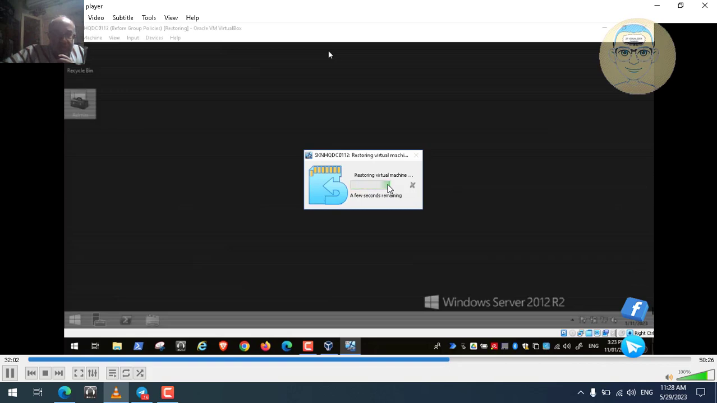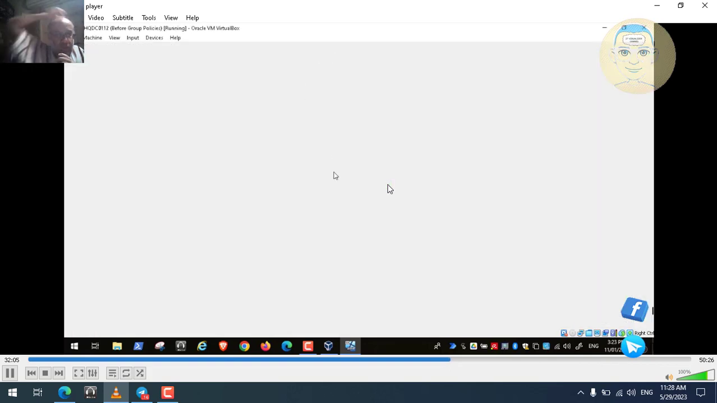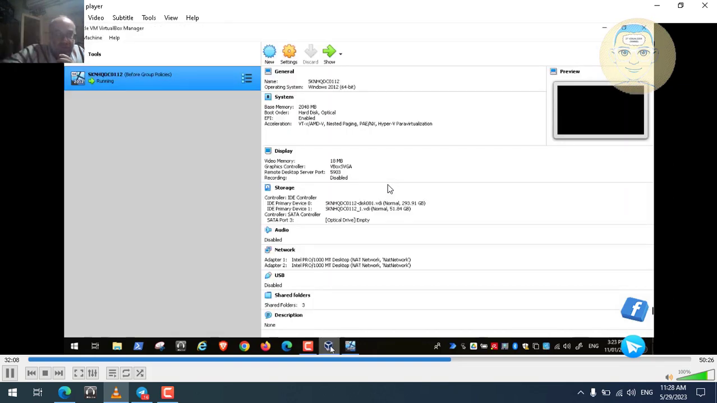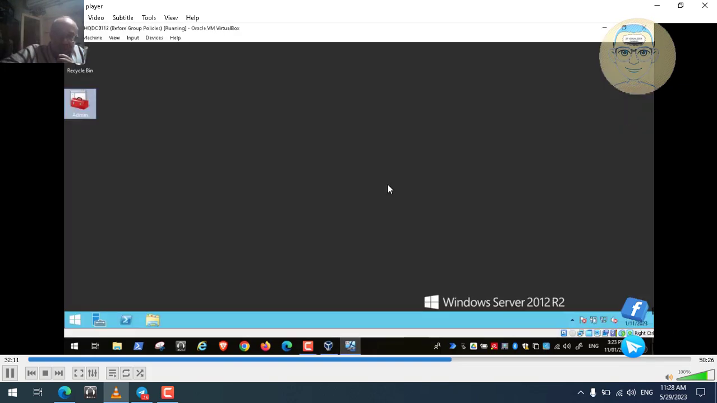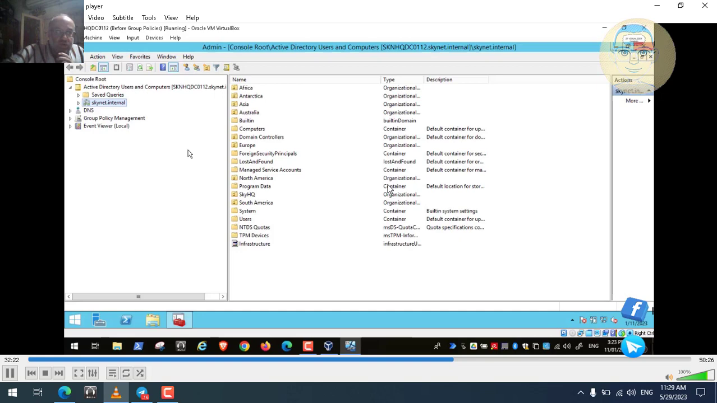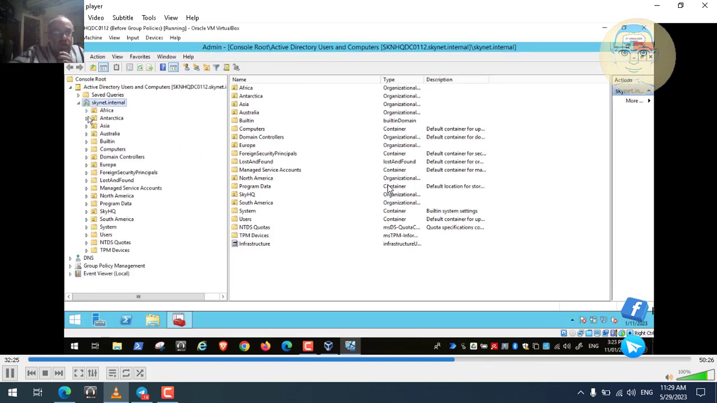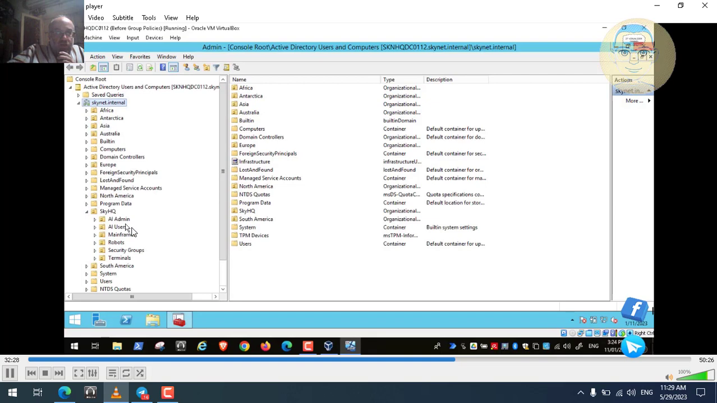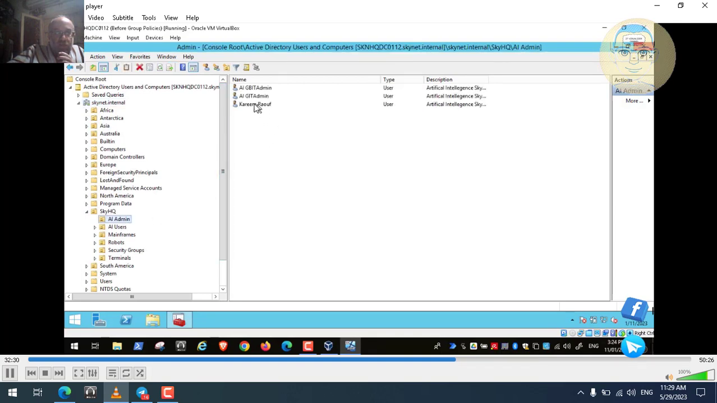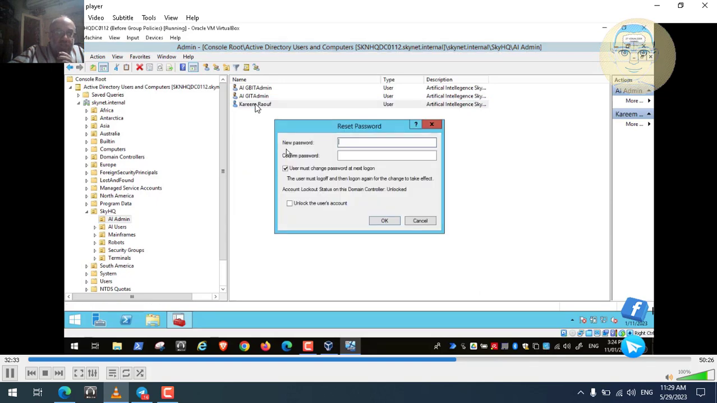We need to go and set the domain admin account, the one that I log into, because as I've said before, the default domain policy will disable the local administrator account. So here we will open the console and then open Active Directory Users and Computers. We will go to Skynet HQ, get to the AI admin, and then I will set the password for my account so I can use it instead of the local administrator account. So I'll give it a password, and then we will repeat the process of creating the group policy objects.